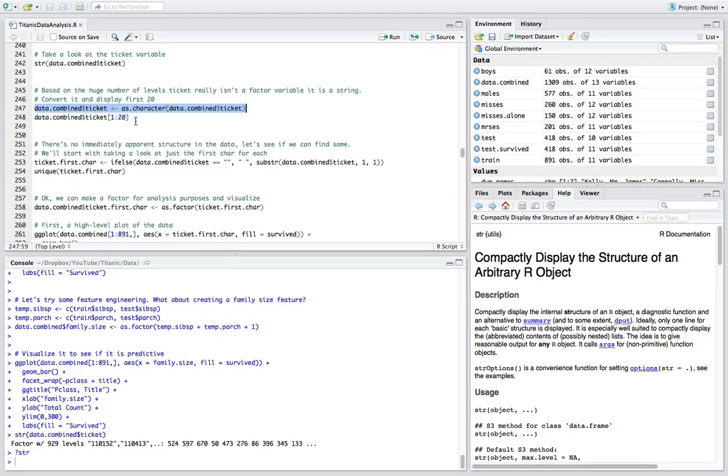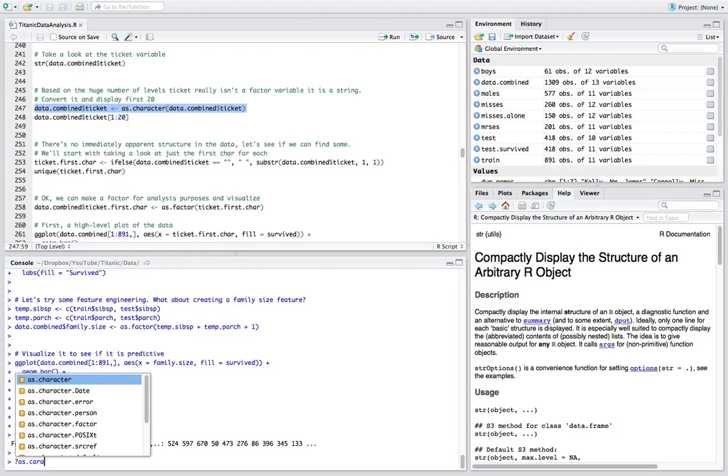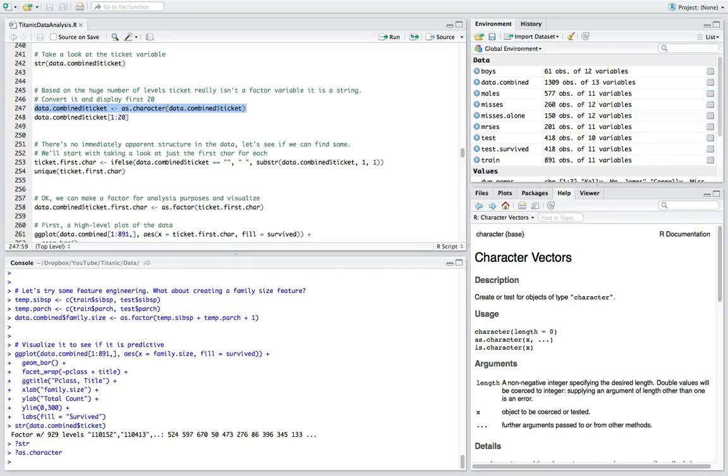You see in this line of code here, I'm going to go ahead and take the ticket portion of the data.combined data set, and using the as.character function, and as always, and you can see here, this is one of the things I wanted to mention in RStudio. The newer versions of RStudio have what Visual Studio calls IntelliSense, which is great.